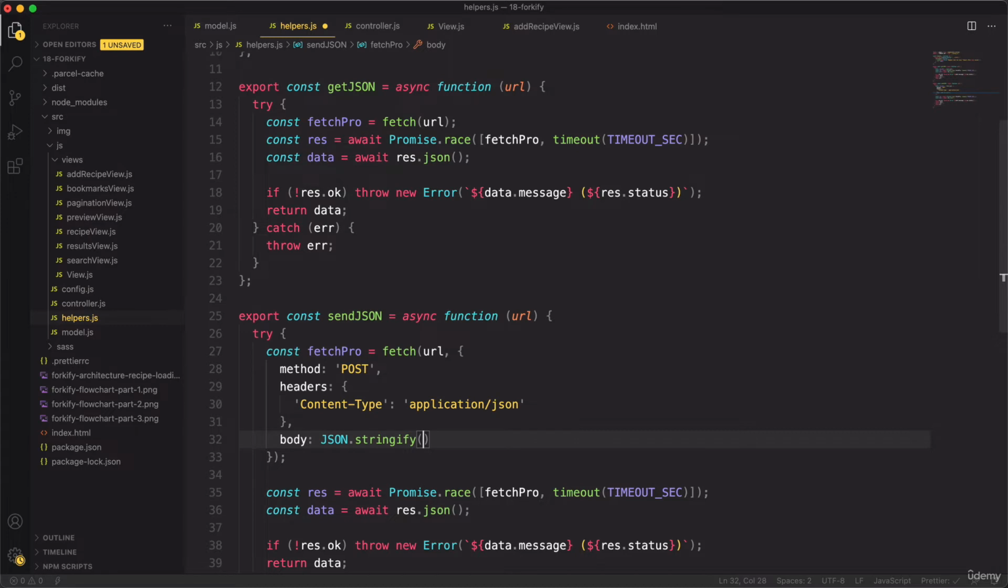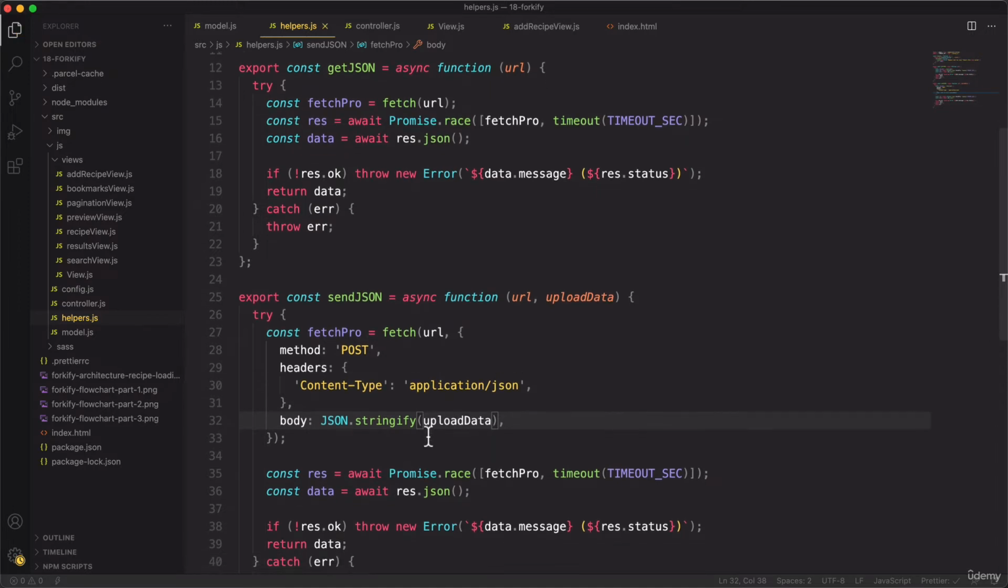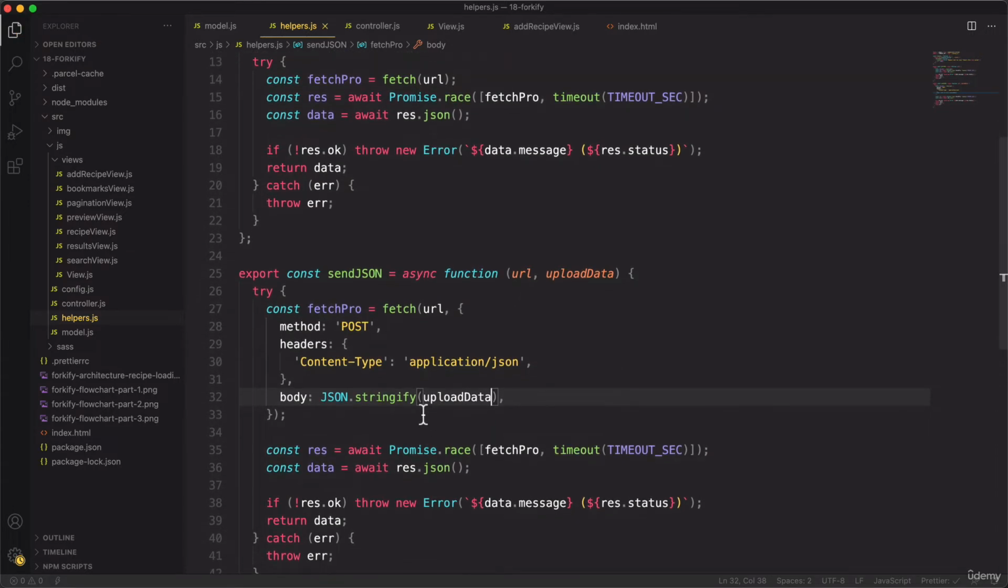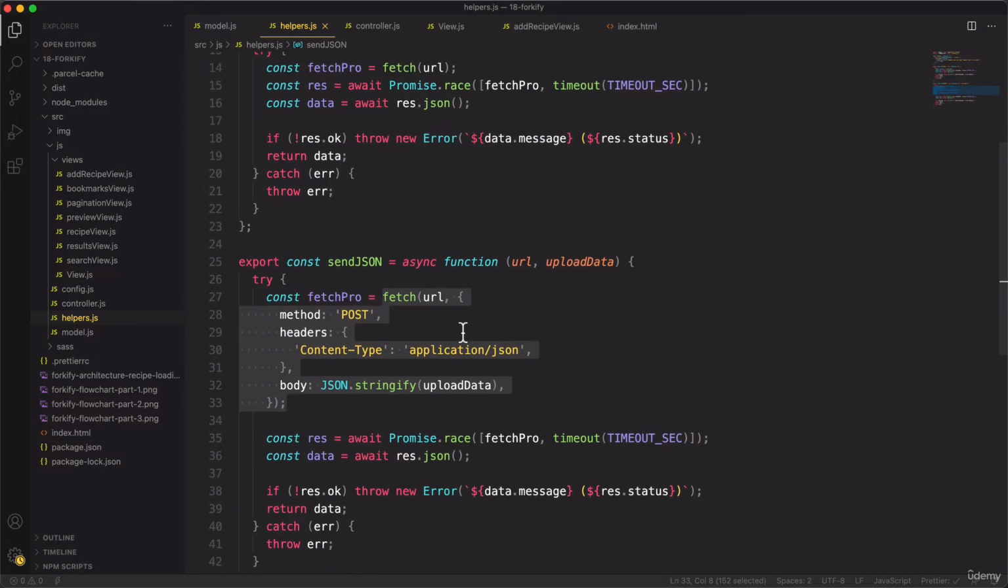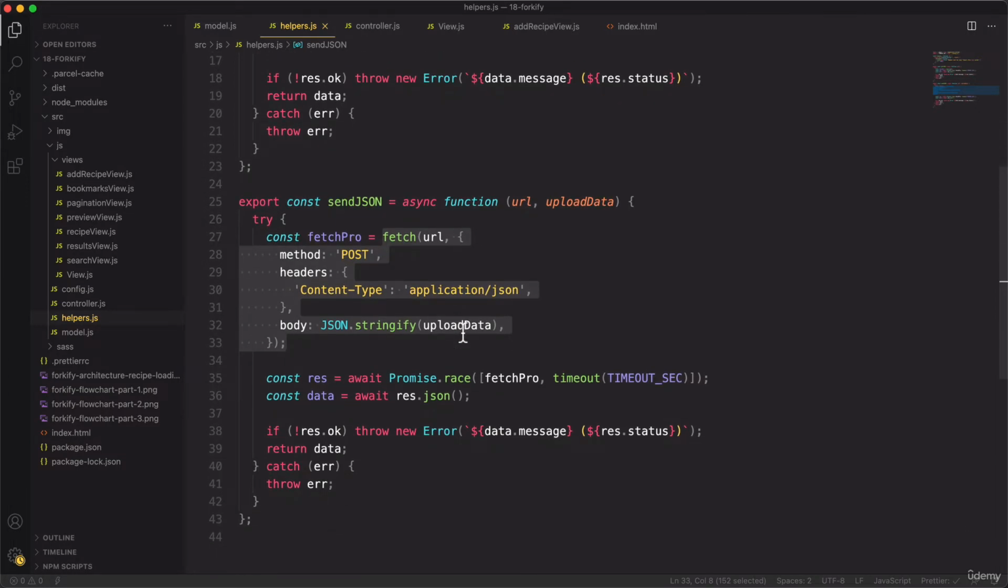Now, here we actually need to accept that data into the function, of course, as a second parameter. So let's call that uploadData. And so that is the data that we then convert to JSON so that it can be sent. And that's actually it. So that's all we need to do. So we still pass in a URL, which we will need to specify next. And then we take that URL and the upload data and then simply create this fetch request like this. Okay? And then everything else is actually going to be the same.